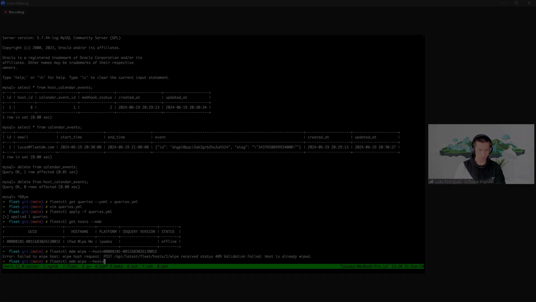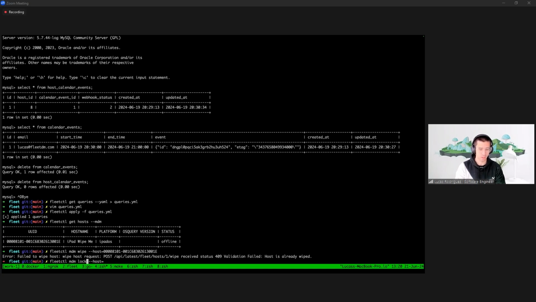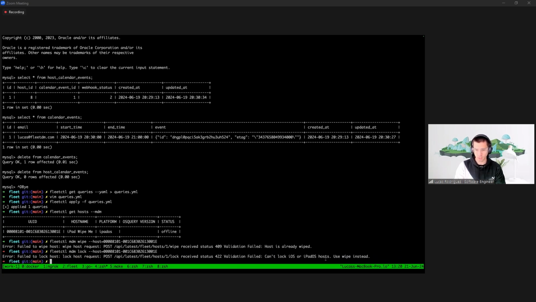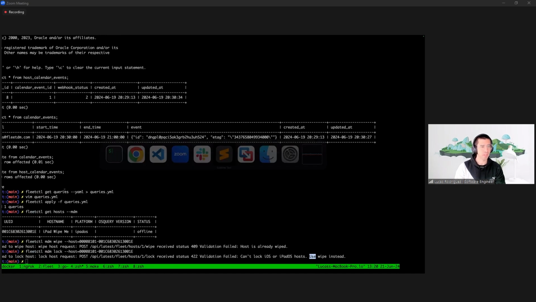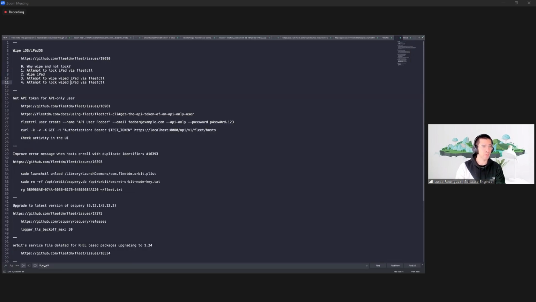And I forgot to mention that before wiping the device, if you do a lock on this device, it will obviously fail because we don't support that at the moment. Yeah, you can see here we can't lock iOS and iPadOS, just use wipe. All right, I think that's about it on that feature.